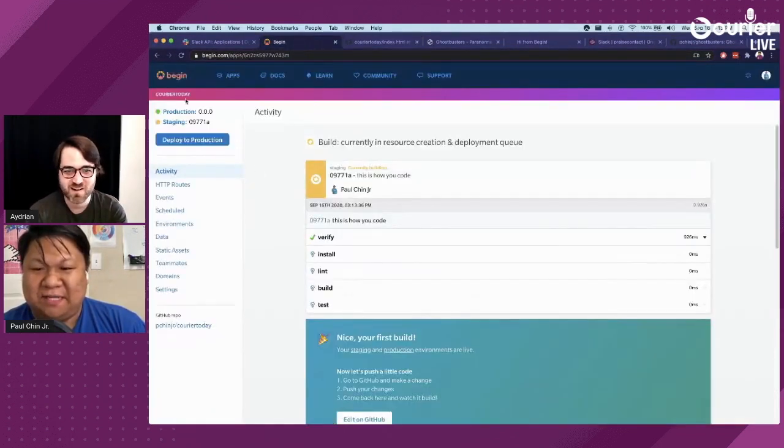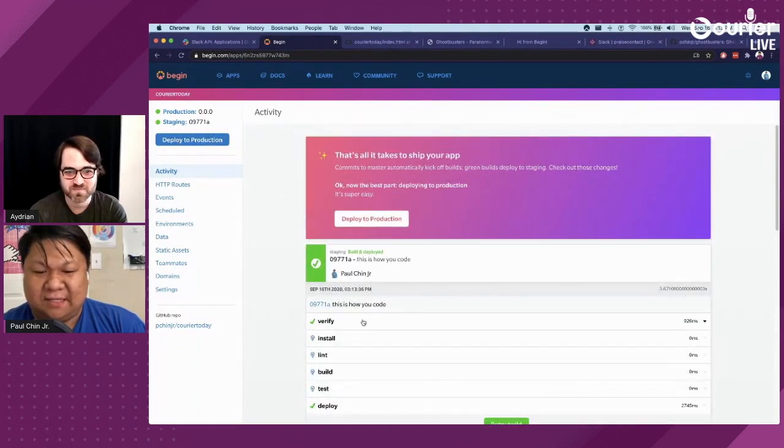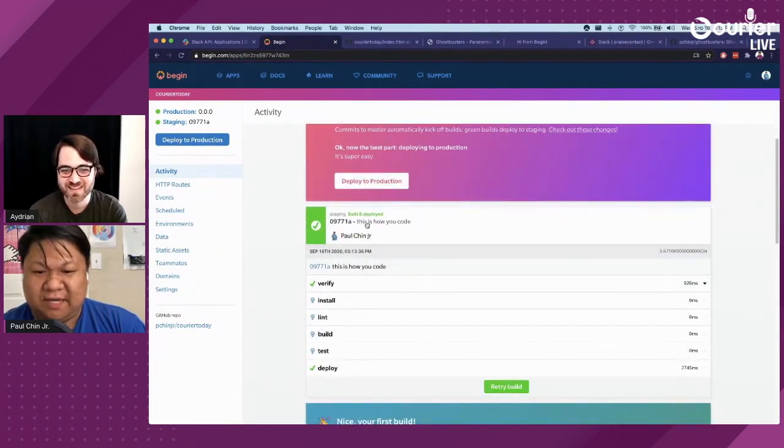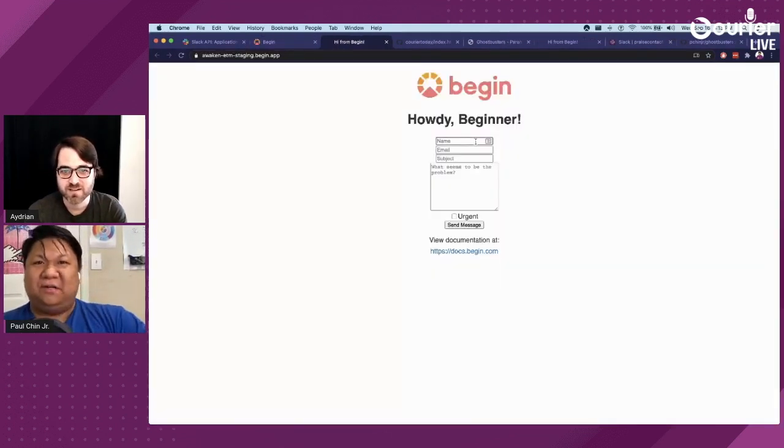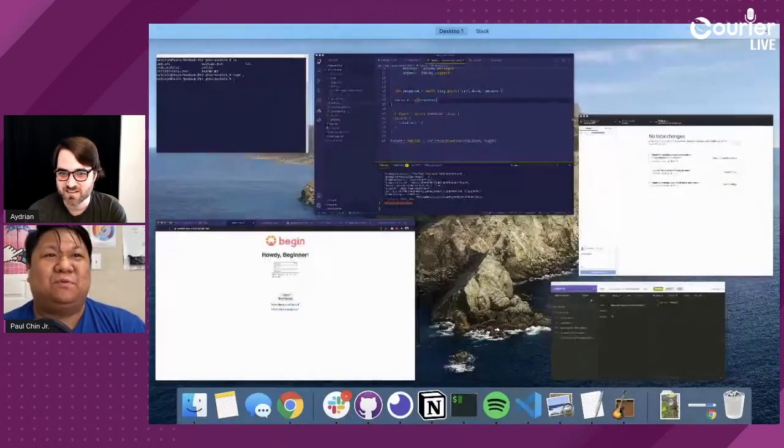We go back to begin, and we can see that a build was kicked off, and it's already done and deployed. That was quick. So we click on staging, and now our site has a form. Isn't that just super pretty?